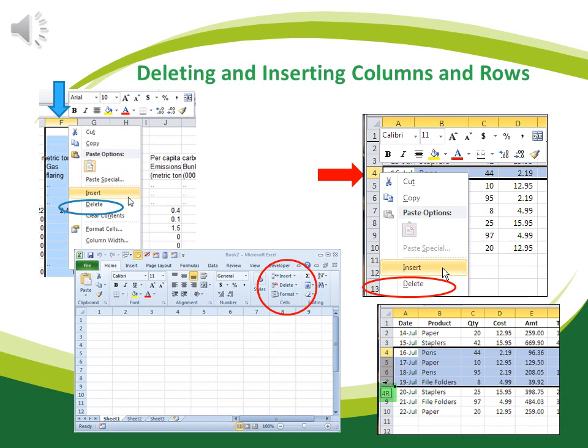So go ahead right now and just play around with inserting rows and inserting columns by pushing on the columns, right clicking and inserting and deleting, and the same things with the rows.